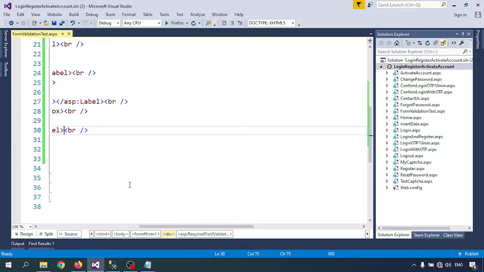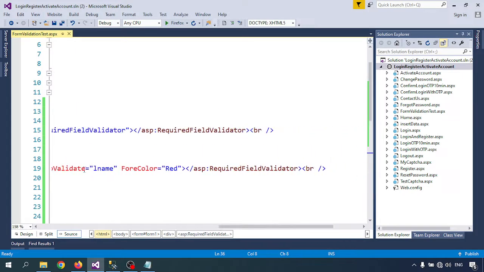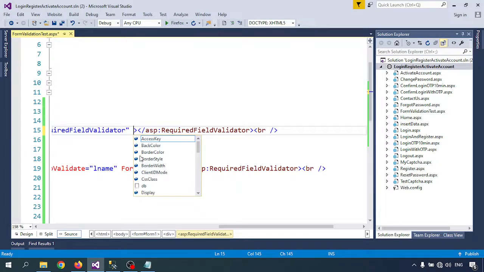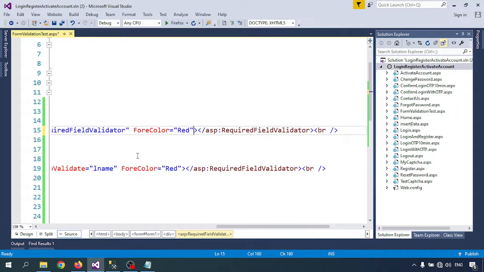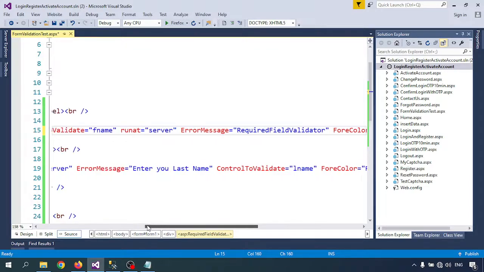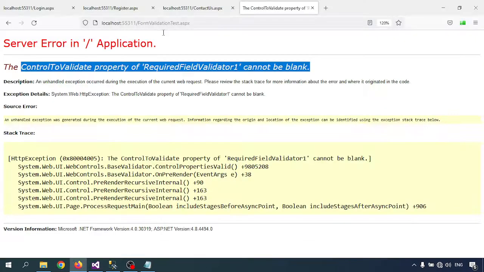So go to the source, then go above. See, there is a difference. Here I am using ForeColor. So ForeColor you can directly use for the first name also. ForeColor equal to red, and ControlToValidate is already done, and there is an error message, where you can write, enter your first name. Let me check whether it will work or not.